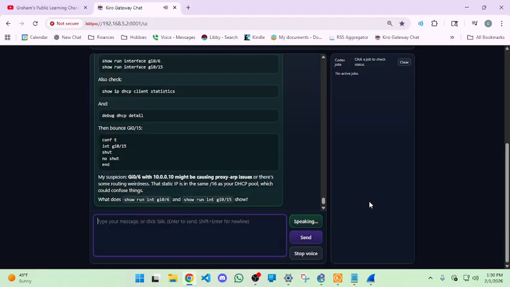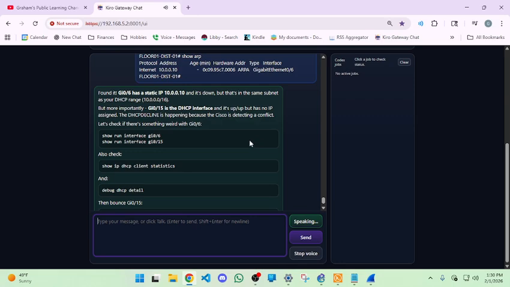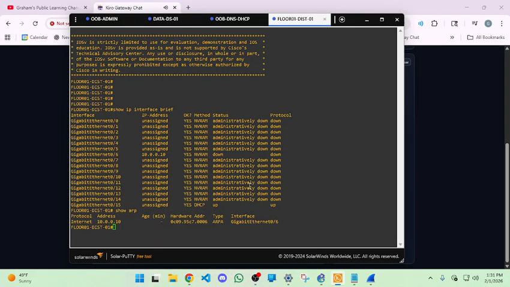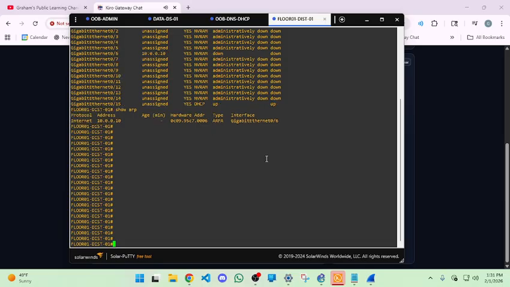Found it, Gi0/6 has a static IP 10.0.0.10 and it's down, but that's in the same subnet as your DHCP range, 10.0.0.0/16. But more importantly, Gi0/15 is the DHCP interface and it's up but has no IP assigned. The DHCP-DECLINE is happening because the Cisco is detecting a conflict. Let's check if there's something weird with Gi0/6, also check, and then bounce Gi0/15.